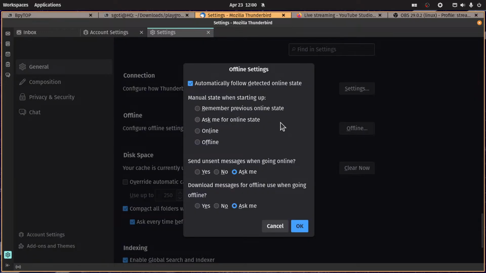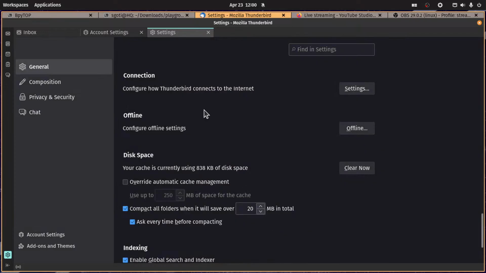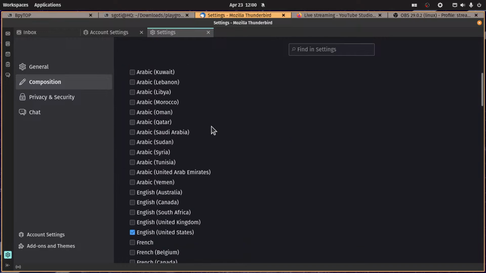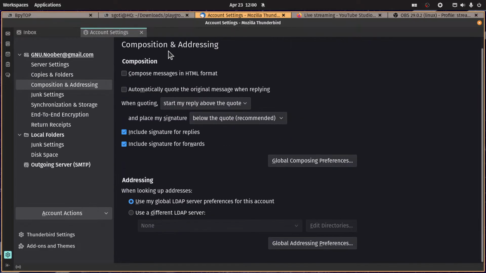Offline settings. I don't think there's anything in here I need to mess around with. I think I did all the rest of those, even composition. Yeah, I did all the rest of those. So we got the settings down.